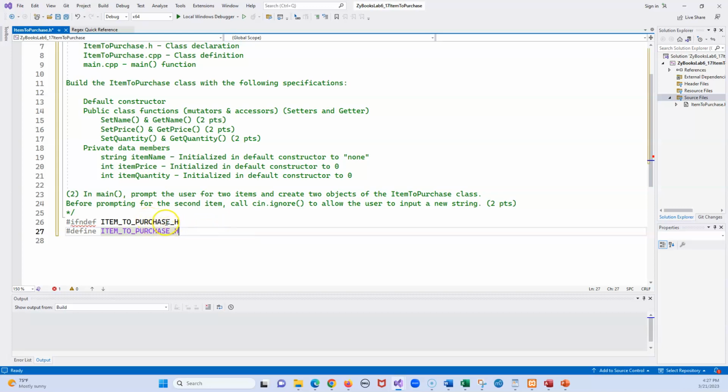So what this does is says if ItemtoPurchase_H is not already defined, we're going to define it. So I think I may have said the same thing twice. If it's not defined, we're going to define it. If it is defined, we're going to ignore it. So that's fairly simple. So what we want to do here is we need to have an endif. So let's just do the same thing here, endif, and do not put a semicolon. You can put a semicolon, but then you may run into some problems in here.